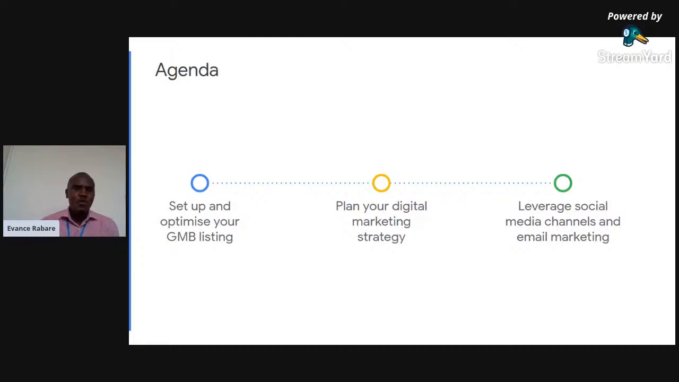Our second agenda will be how to plan your digital marketing strategy. Here we're going to look at traditional marketing vis-a-vis digital marketing. We're going to compare the two. So what are the advantages that digital marketing has over the traditional form of marketing?